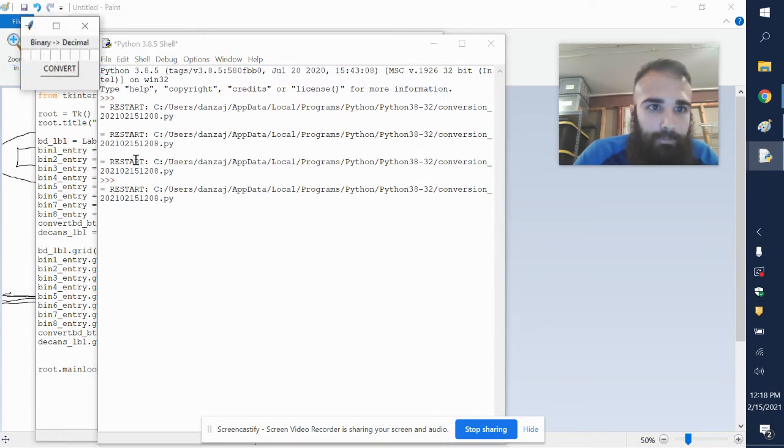So if we run it, right, we have 0, 1, 1, 0, 0, 1, 0, 1. I click convert, and did it convert my number? Nope. We haven't made it do anything, right? We haven't even talked about a command. We haven't made any functions. So now we have to start thinking about things.